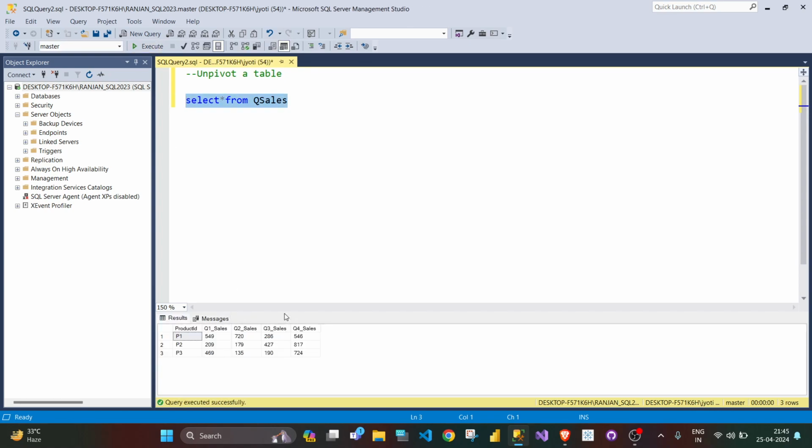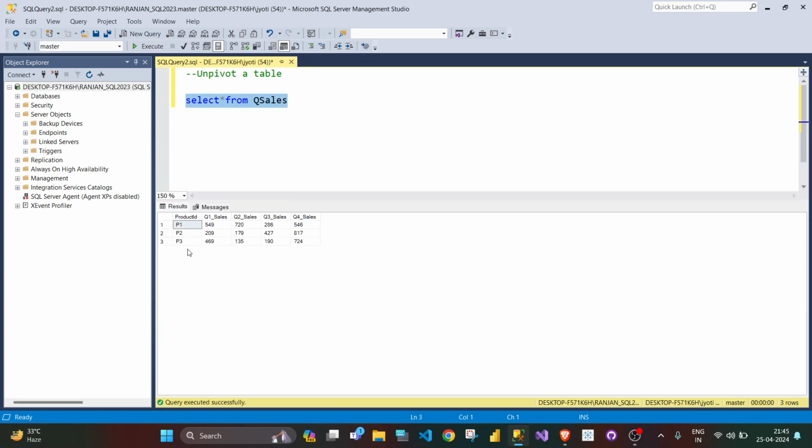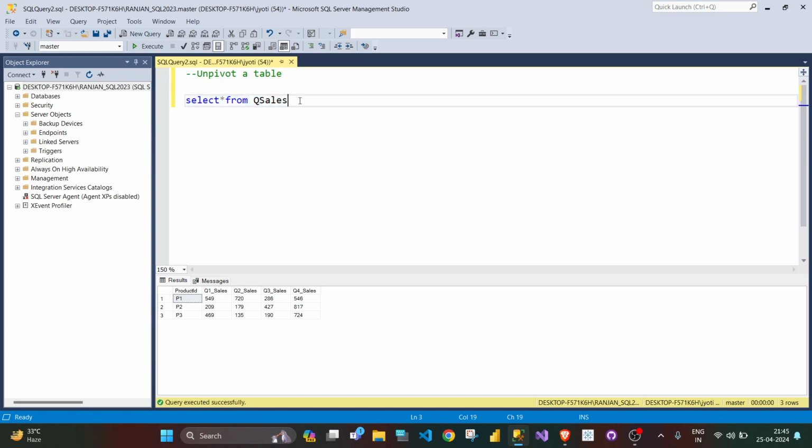So this is our table which we will use: P1, P2, P3, 549, 5209, 469, and all the sales values in Q1, Q2, Q3, and Q4. Okay, so let us see how we unpivot this.